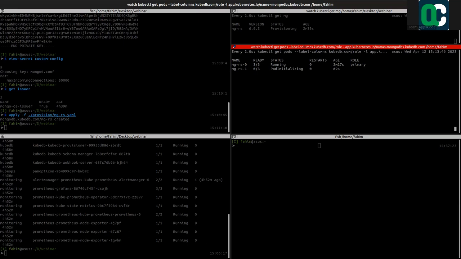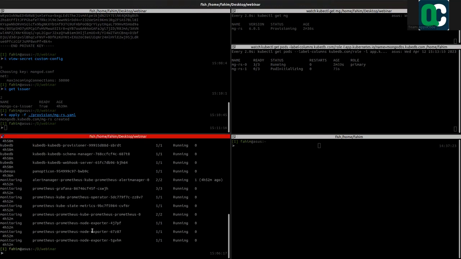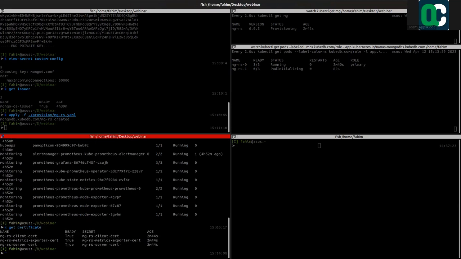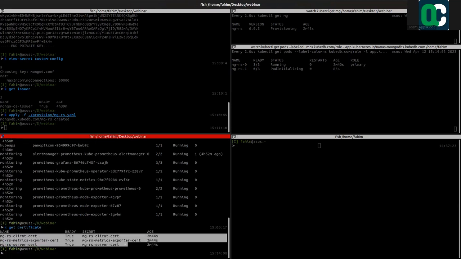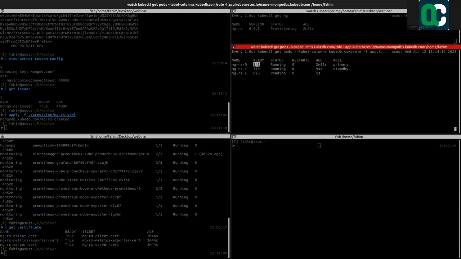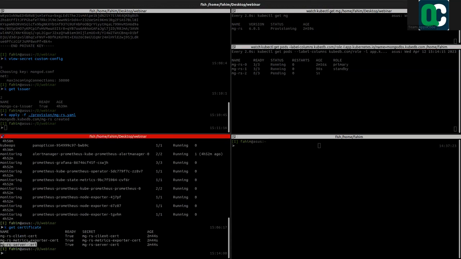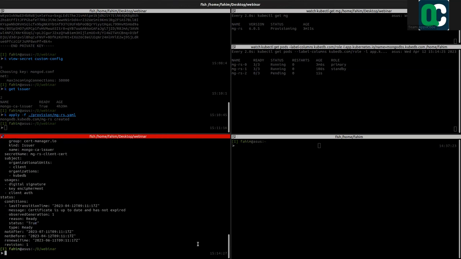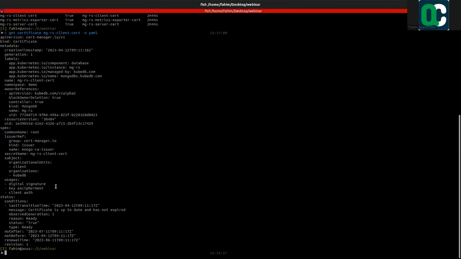As we have enabled TLS for our database, we can actually check the certificates for our database in the meantime. So these are the cert-manager certificate objects. As you can see, there are three certificates. The first one is for the client connection. The second one is for the metrics exporter, the third container that is used here. And the final one, the server cert, is for the server communication between the nodes. So let's see the content of one of the certificates. So this is the content of the certificate. As you can see, the issuer is shown here. Also, the subject is the provider's client KubeDB.